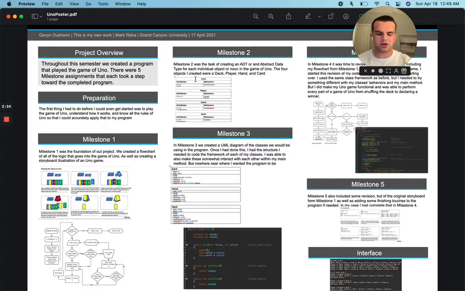And then once we had that, we hadn't even started coding yet, but we had the framework for our code, so we were able to create some code and make the base structure of each of our classes, and we were also able to make them function a little bit. I was able to make mine deal cards to 2 players, and that was about it. And shuffle the main deck that was created.